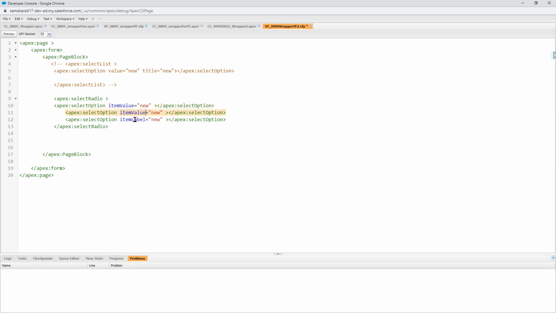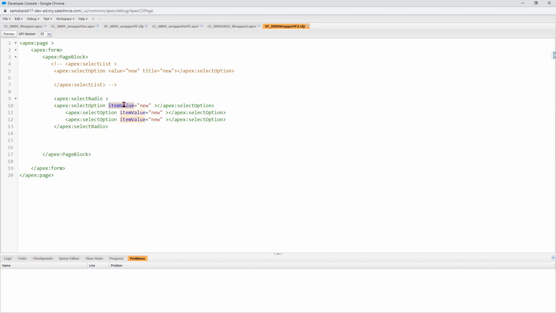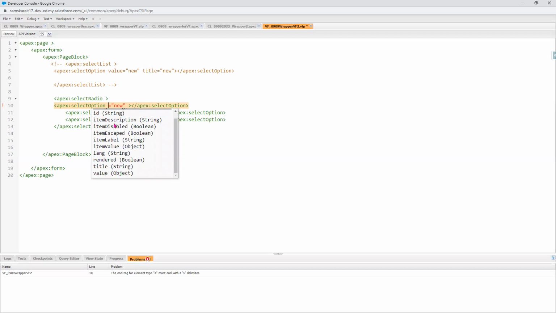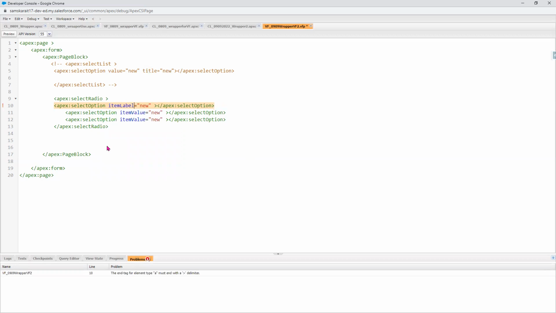Now if I want multiple radio options, what should happen? It should display the multiple options here. What happened? It is not coming. What is the value that I need to use here for the select options? Radio button. Item label. Okay, so why is it not coming here?